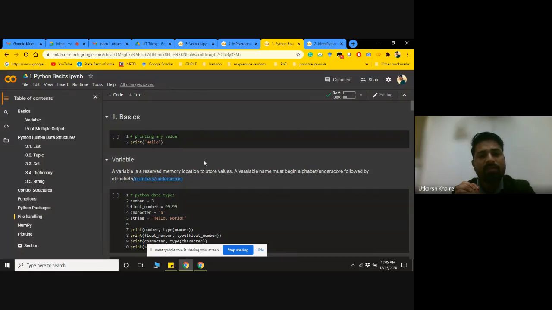After that, we will see how to include a Python library in our code. Then in file handling, we will see how to import a file into your code and the operations on that file. After that, we will see the basic libraries which we are going to use in Python, such as NumPy and pandas. Then we will see the plotting of our data set and the visualization of our data sets.